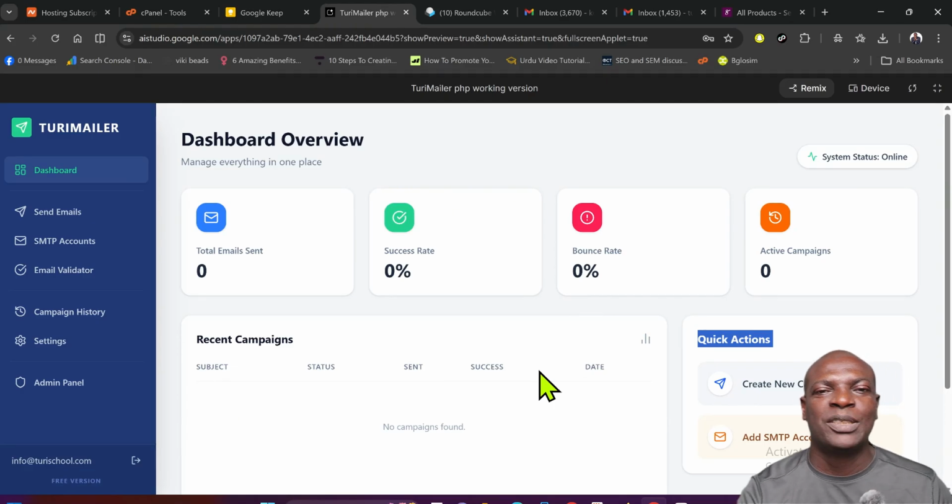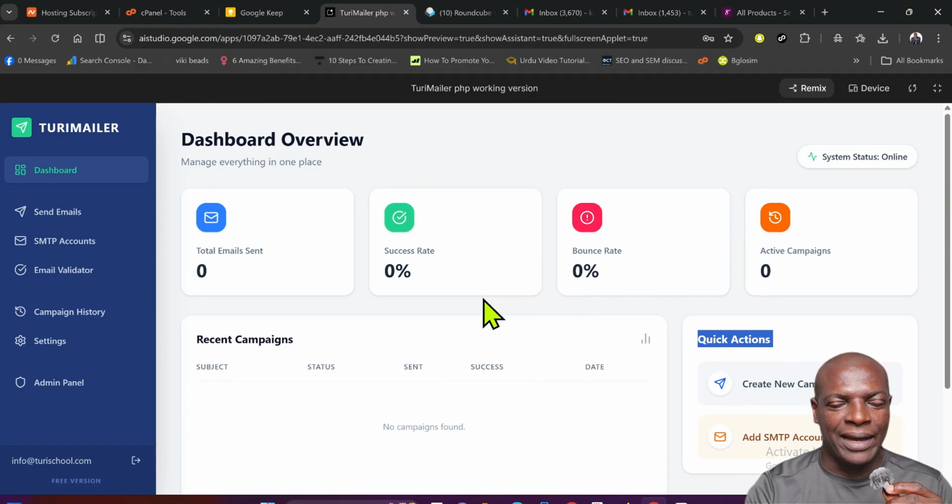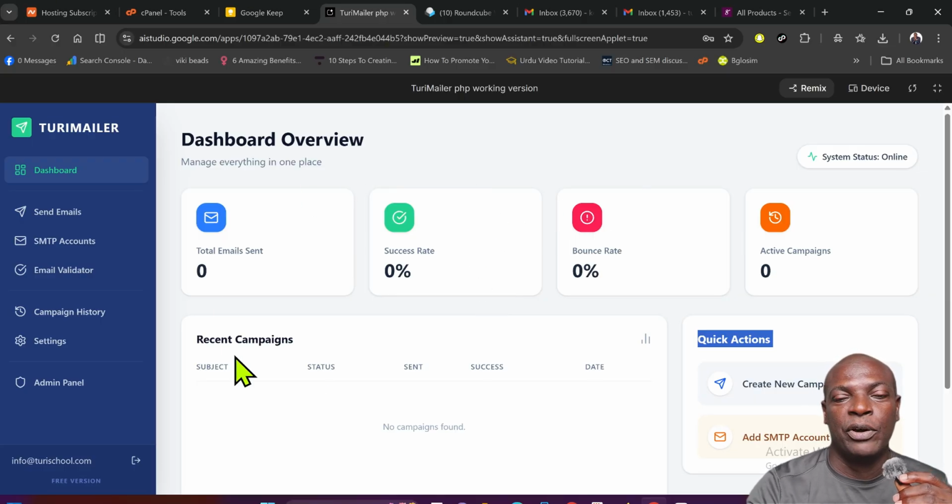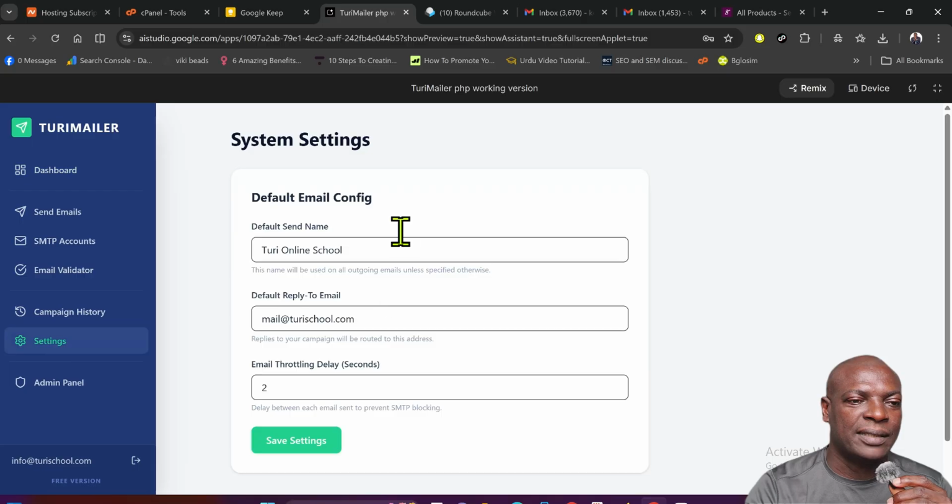In this video, we want to learn how to create a PHP mailer, an AI PHP mailer that can send unlimited bulk emails. Now, this is how the software looks like. This is the dashboard. This is the settings page.